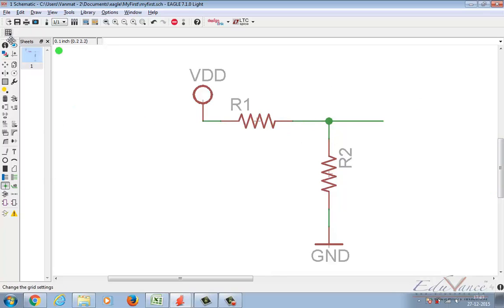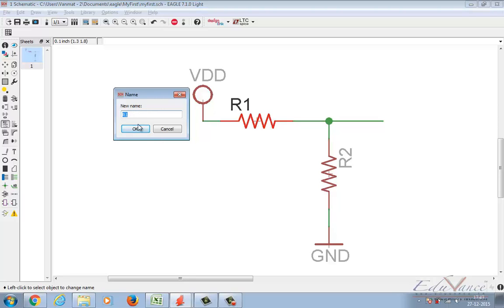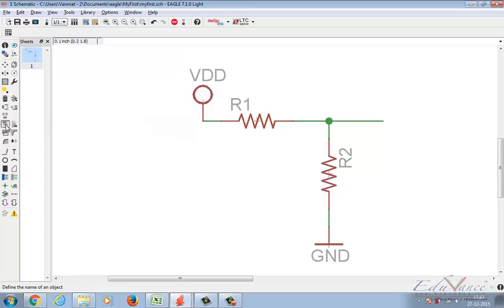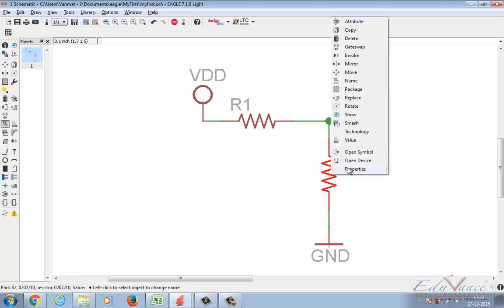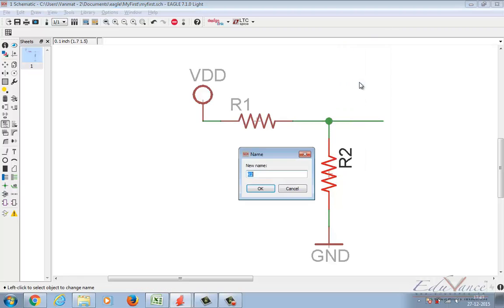On the tool palette again, you have a name tool available here. You select the tool and click on the origin. It gives you an option to rename. For us, it's okay, let it be R1. Let's not change, but it's important to know that these tools are available. You can also right click on a component and say name and give a name that you want to give.